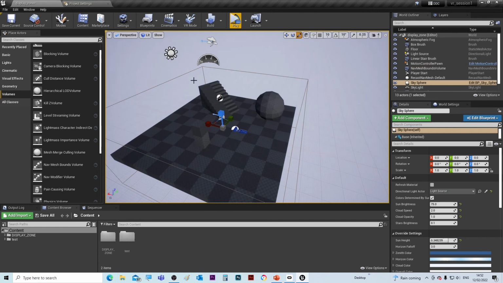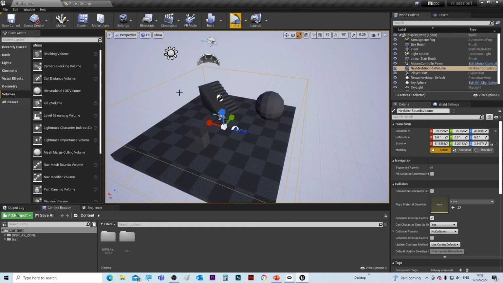But the most important thing to remember is, to be able to teleport around your world, you need to make sure that you've got a navmesh bounds volume in your world, and it's also covering the area that you want to move around inside.